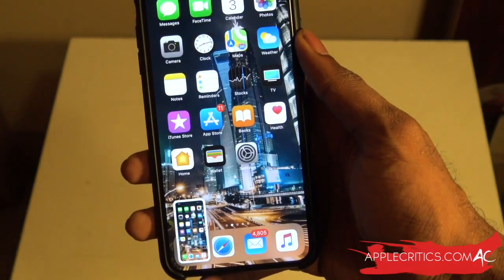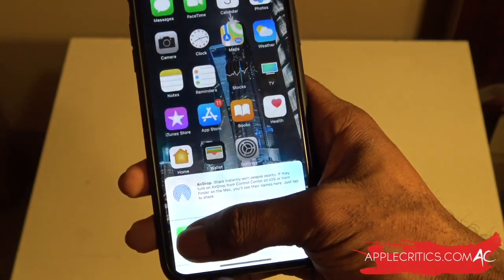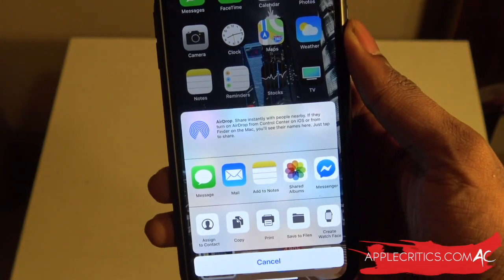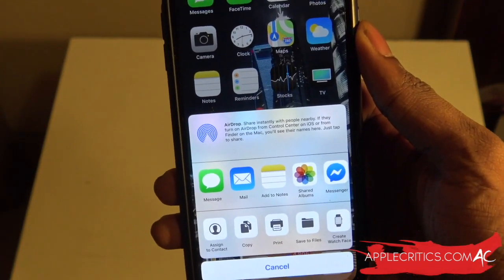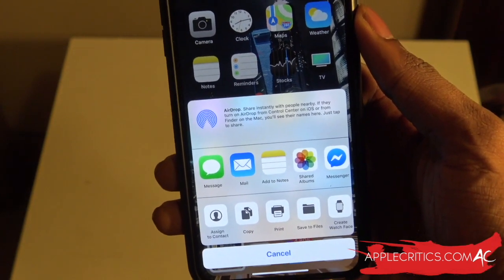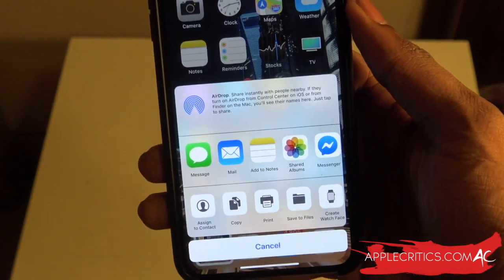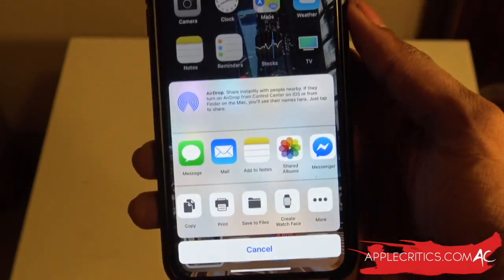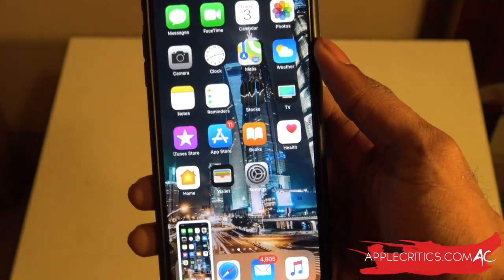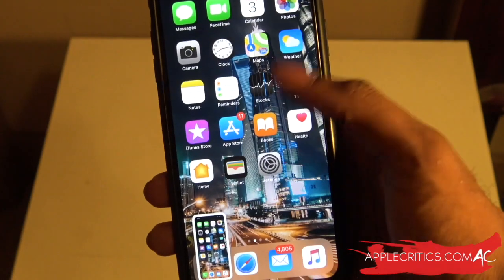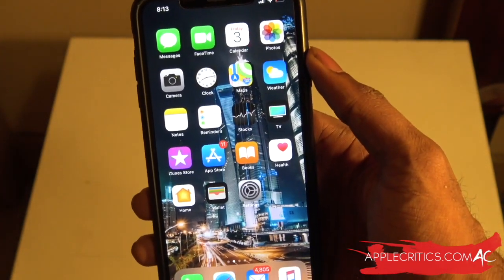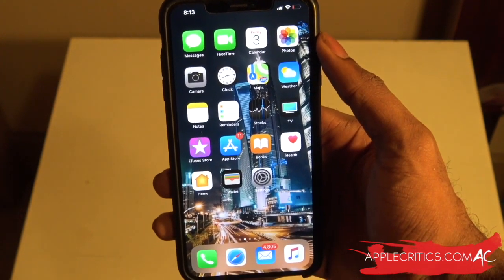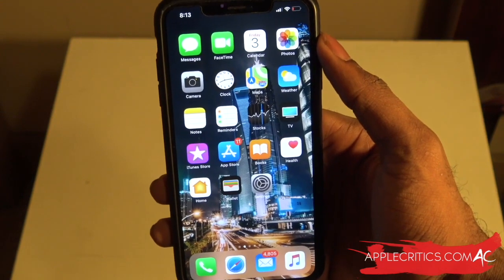But a lot of people don't know that if you tap and hold on the screenshot preview, you'll now have all these options to share this particular preview. You can see that you have the AirDrop feature, then you have your messages, mail, add notes, shared albums, messenger. Then you can assign it to a contact, you can copy it, you can print it, you can save to files, you can create a watch face, and much more. So you can see that there are a lot of great features with the screenshot. Instead of going into the photos and tracking down where that screenshot went, it's just a lot easier now that you have that share capability by tapping and holding onto that screenshot.